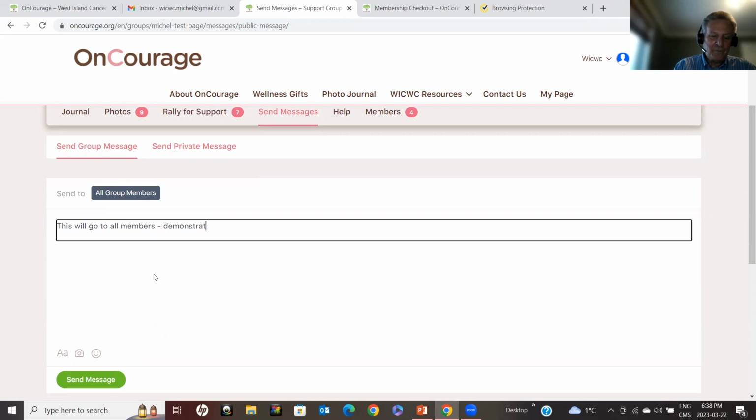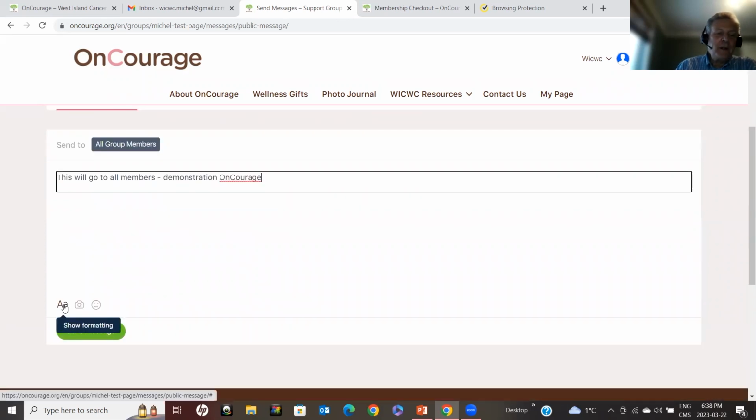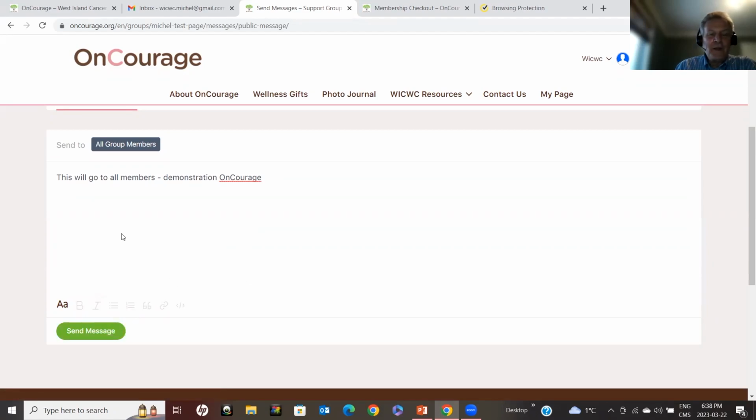Demonstration on Courage. And you can play with the fonts here. You can bold stuff, put italic or stuff. You can add pictures if you want to.